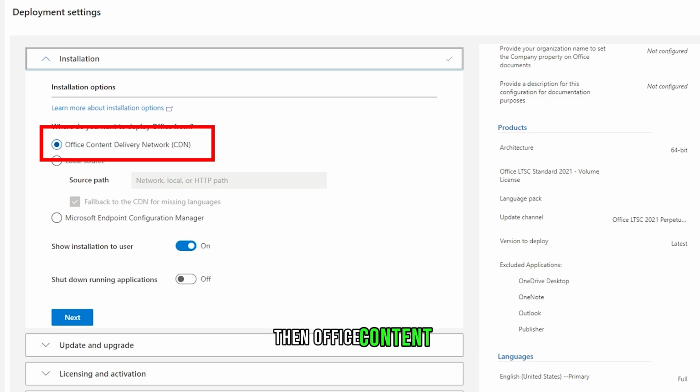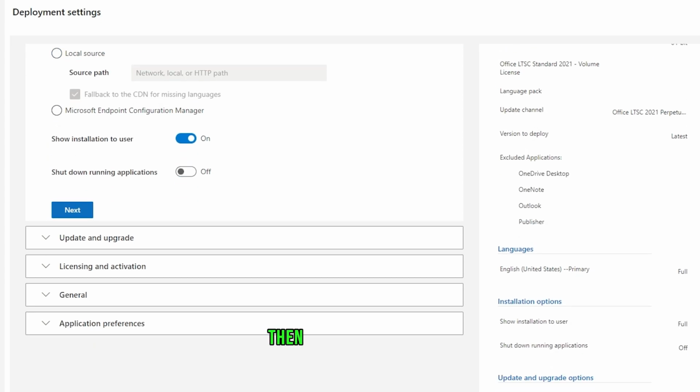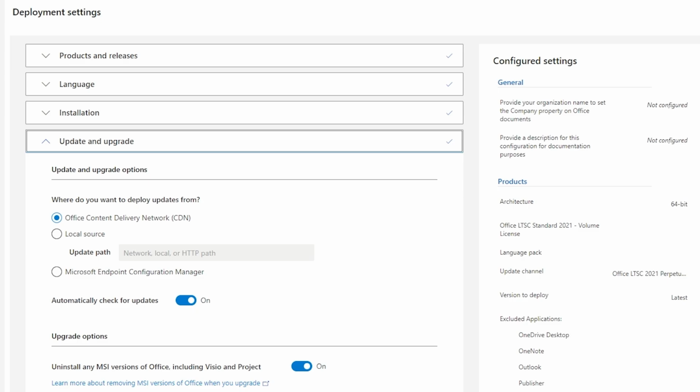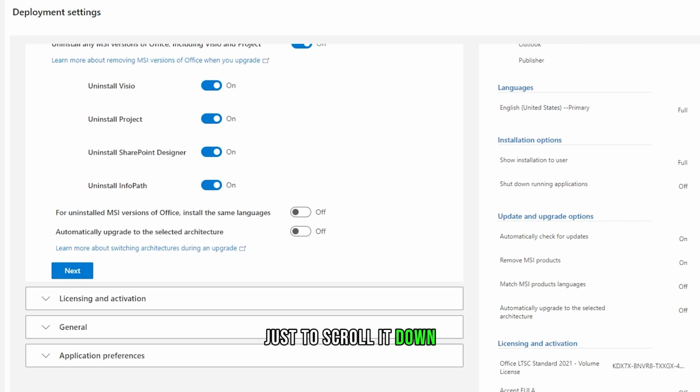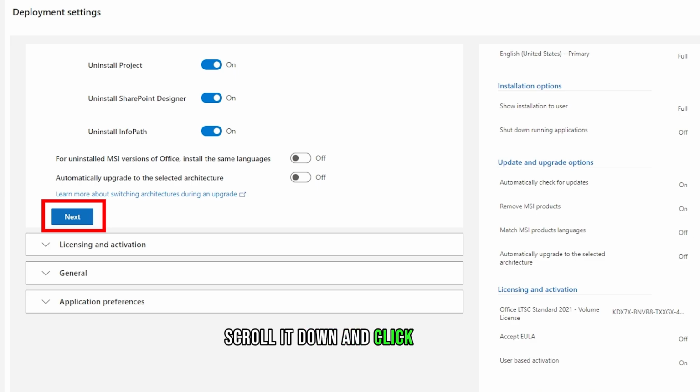Then Office Content Delivery Network, CDN. Make sure it is ticked on. Then again go to next. No need to touch these things. Just scroll it down and click on next.